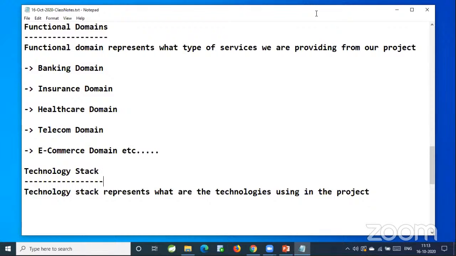First, I want you to be introduced to the project course. So that is the reason I am taking types of companies, types of projects, types of domains, technology stack and all.